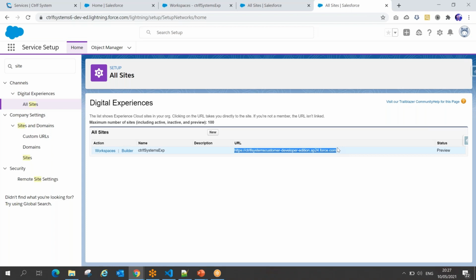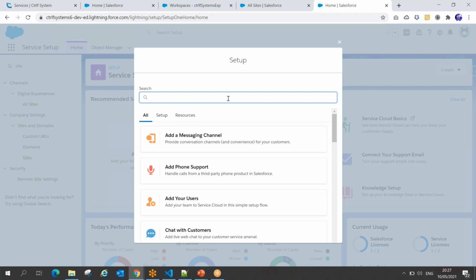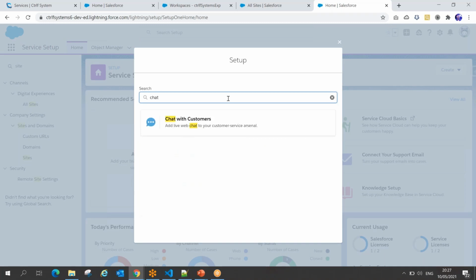Once we do that, let's see how I'm going to do my setup. Let me click on this home tab. I'm in the service setup home. Here you can see a lot of quick setup guides, or quick setup steps, which you can use. A few are visible here, and a few you can see by clicking view all. Once you click view all, I can search for chat. You can see, if you want to add a live web chat to your customer service experience, or your customer community, you can use this. Simply select it.